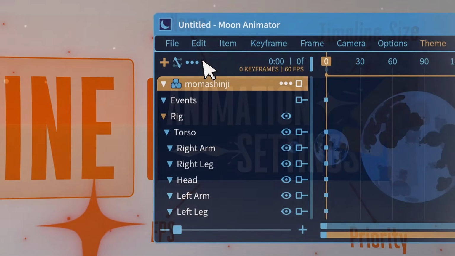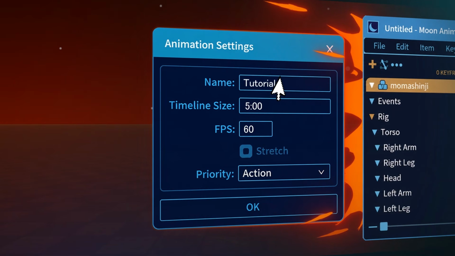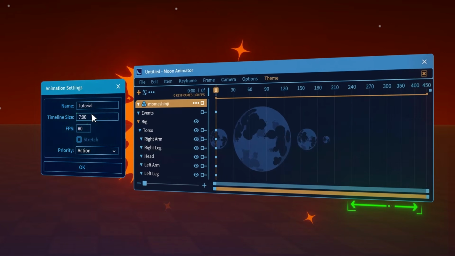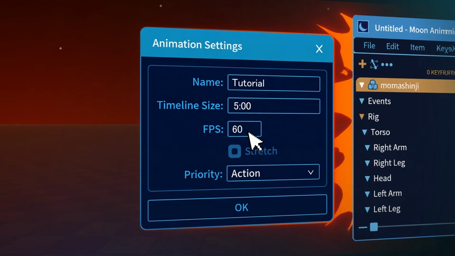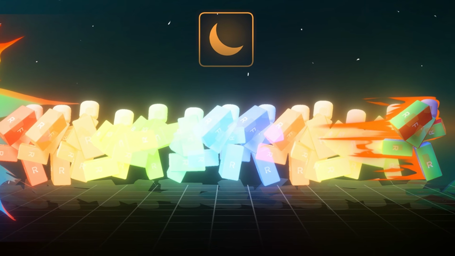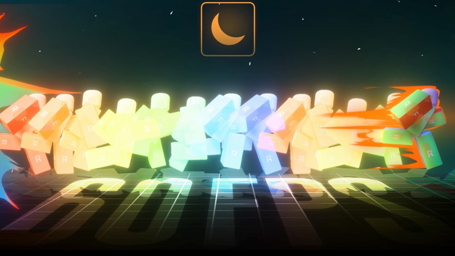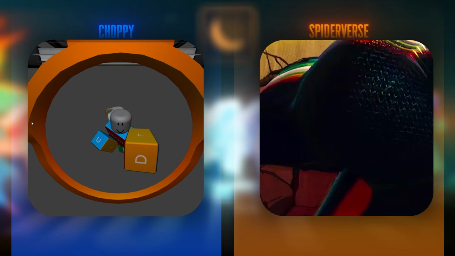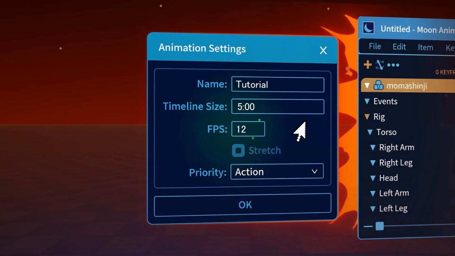Animation settings. Don't forget, you can also name your animation here. Timeline size lets you adjust the total duration of your timeline. FPS controls how smooth your animation plays back. Moon Animator usually defaults to 60 FPS, but if you're going for a choppy style or that Spider-Verse look, you can drop it down to 24 or 12 FPS.